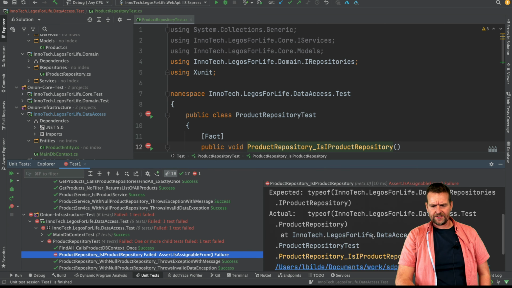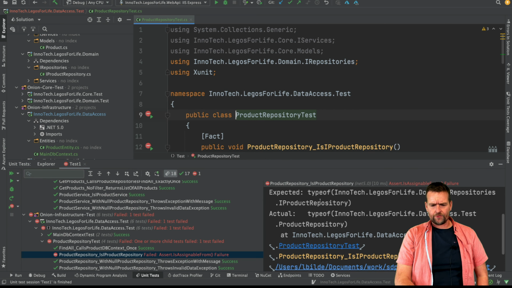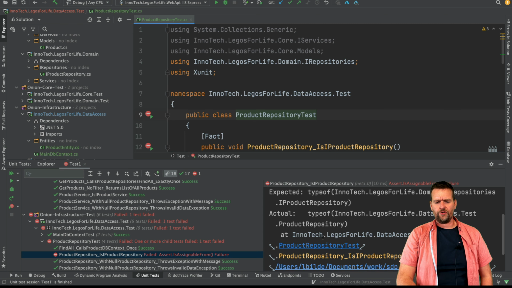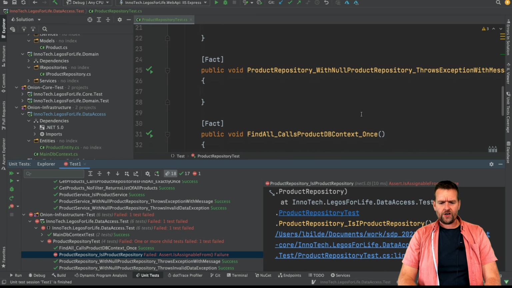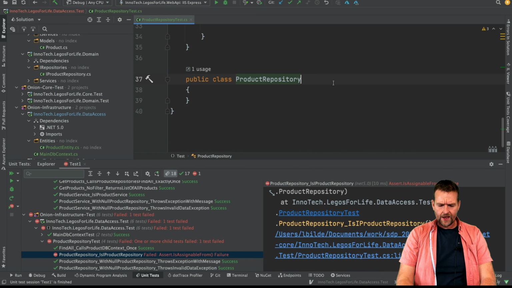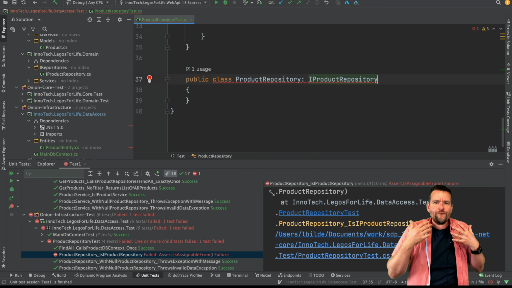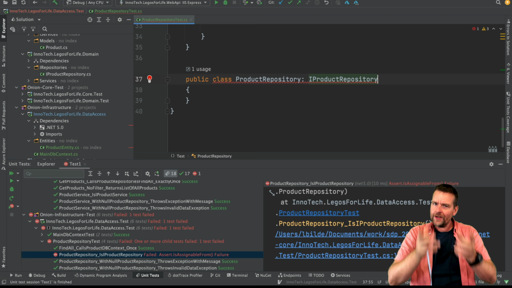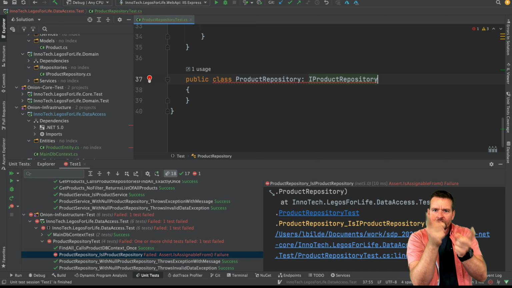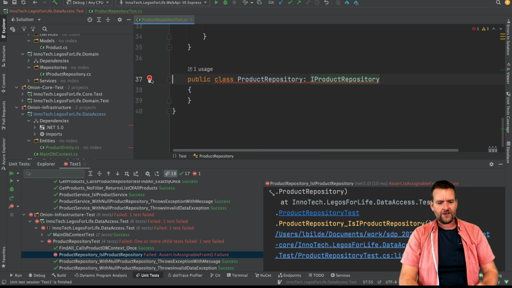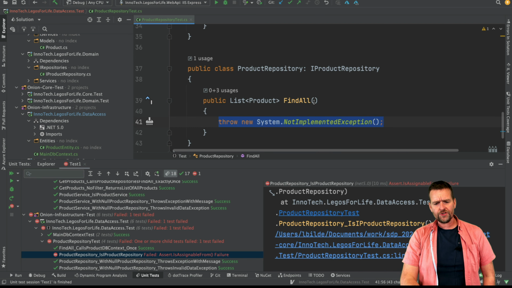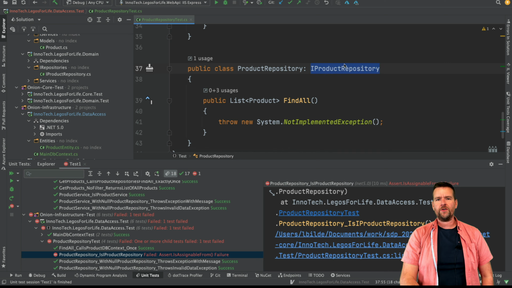There we have the failed test. It says it should be an iProduct repository, but it's actually a product repository, not an iProduct repository. So let's go and fix that. I'll just go down to my product repository that I just created, and I'll just name it an iProduct repository like this. Now, as soon as I do that, I'm forced into upholding the contract of the iRepository. Yay! So I'll just press Alt-Enter right here, press the lamp and say implement missing members. And there we go. We have our method, so we can call ourselves now an iProduct repository.